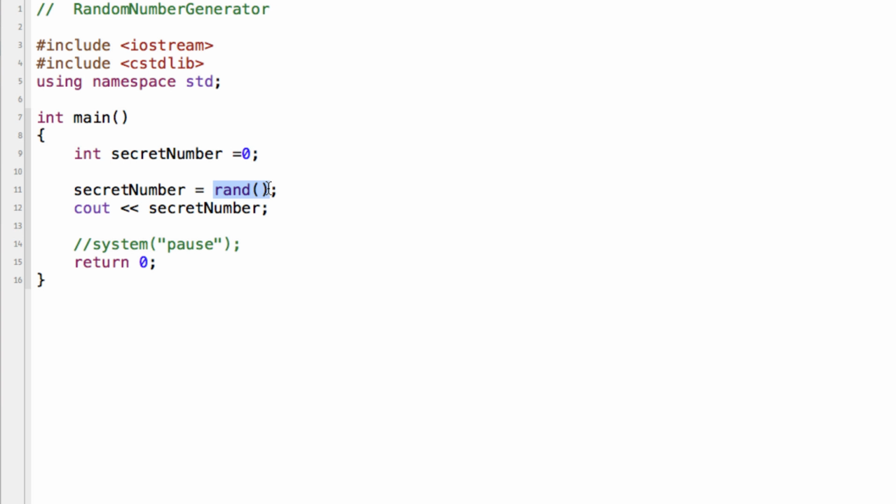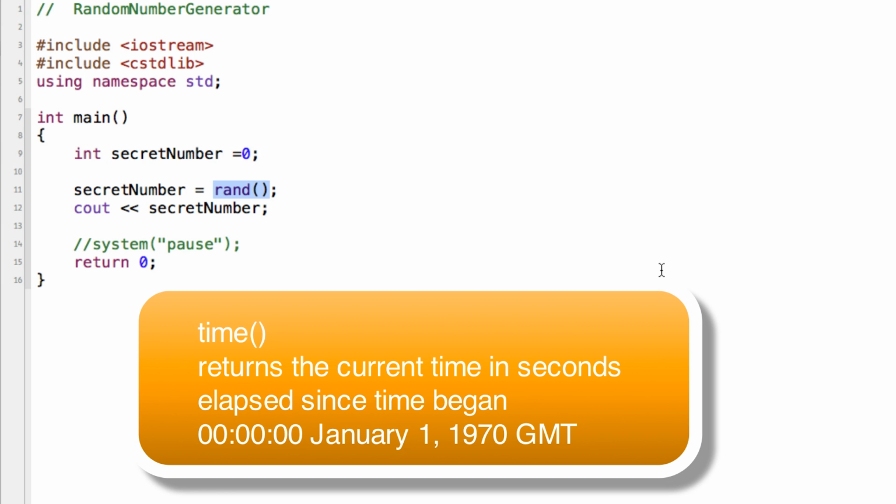So the rand function uses a seed to control how to generate numbers, and the default is 1. So since it's always the same seed each time, our random number is going to be the same each time. So if we're able to change the seed, if we use something that is in itself random, then we can generate a truly random number. So the technique that's used for that is the current time. So it's going to grab the current time each time the program runs, and it's going to return the number of seconds since time began, January 1st, 1970, Greenwich Mean Time. So it's going to count the number of seconds since then, so it's always going to be a different value.